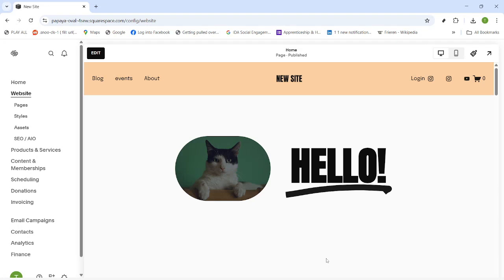In today's video, I'm going to teach you how to add a button to navigation menu in Squarespace. By the end, you'll have a standout call to action right in your site's main menu, perfect for things like Book Now, Contact, or Services.